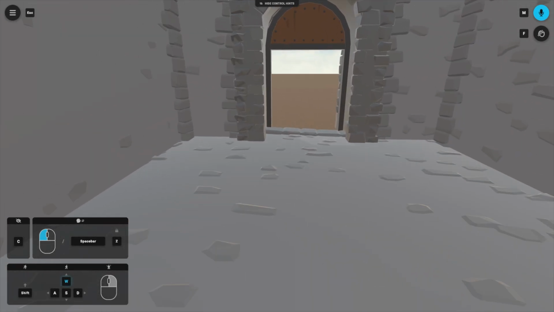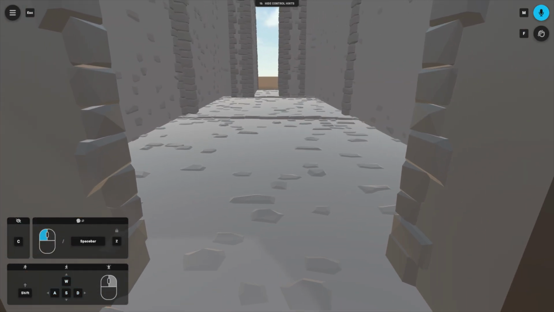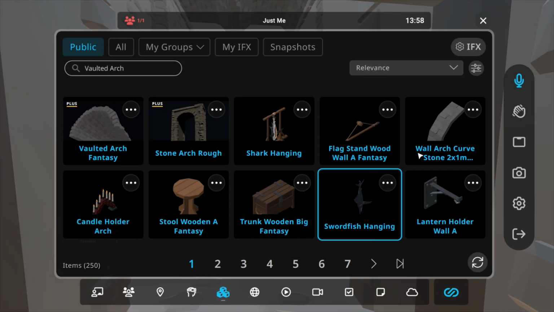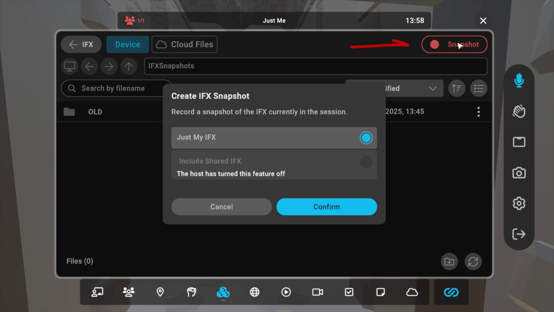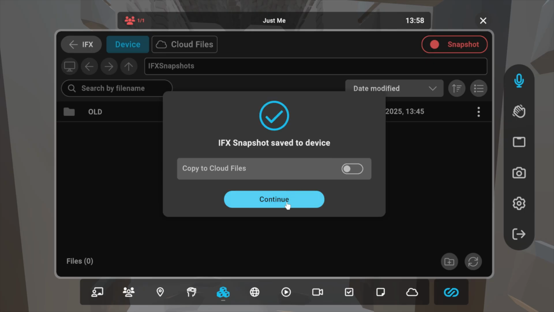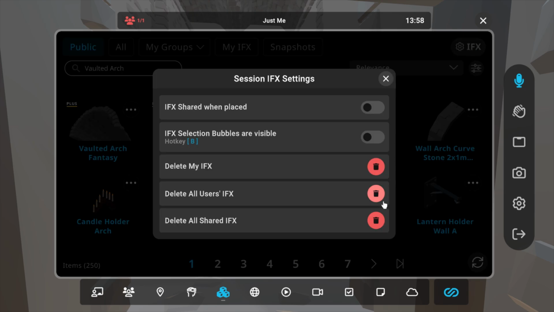Okay, our architectural masterpiece is now complete. So I'm going to stand here at the front entrance, and I'm going to make a snapshot. So all I have to do is go to my IFX menu, go snapshot, and click the record button. And I'm just going to include my IFX. I'm going to call this basic room. And then I'm going to go back to my IFX and clear away the scene.